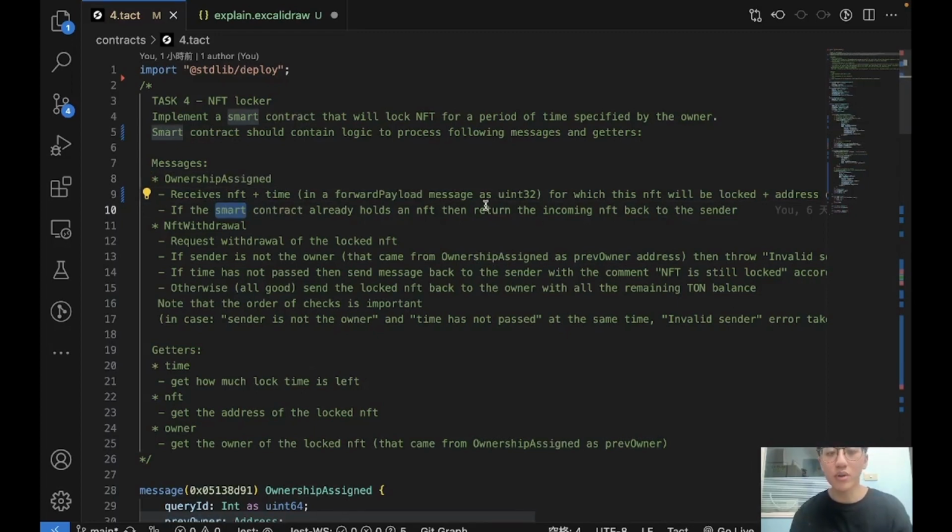If the smart contract already holds an NFT, it means that this NFT locker has locked an NFT but it has not been withdrawn, so we will return this incoming NFT back to the sender.